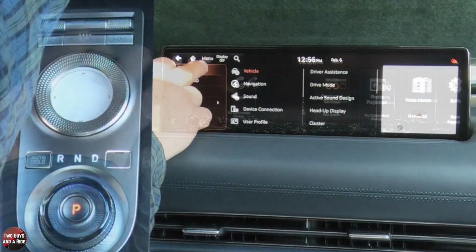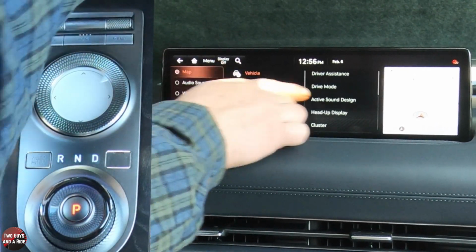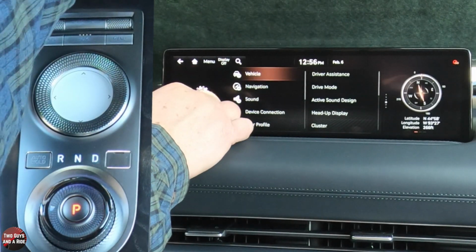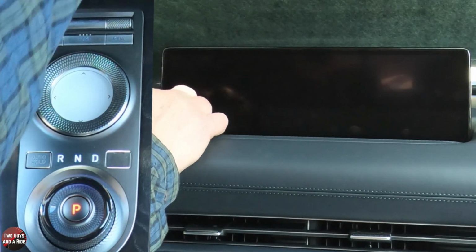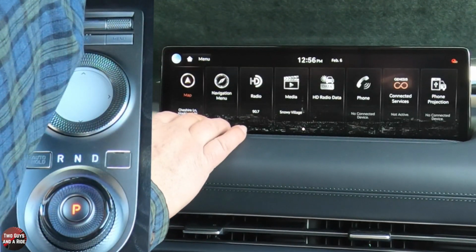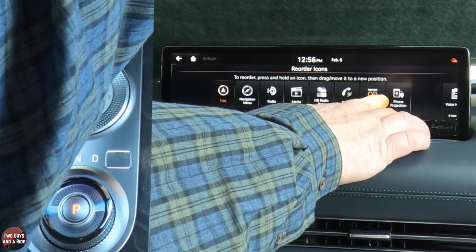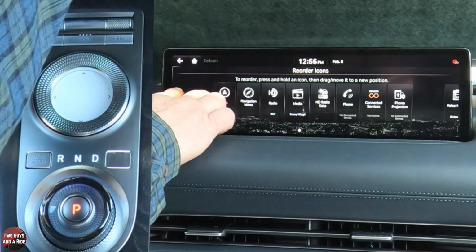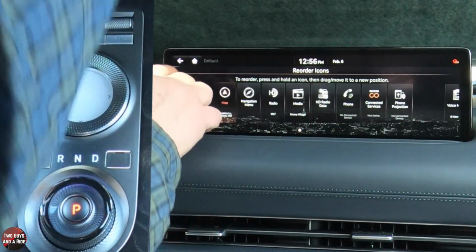Okay. By clicking on the menu button right here, you can go to split screen and you can pick the different things that show up on that screen as well. And then if I hit display off, the whole screen goes black. And then to activate again, you just simply touch it. If you want to reorder the icons, you can press and hold and then drag them to a new position so that your most favorite ones are the first ones that you see.